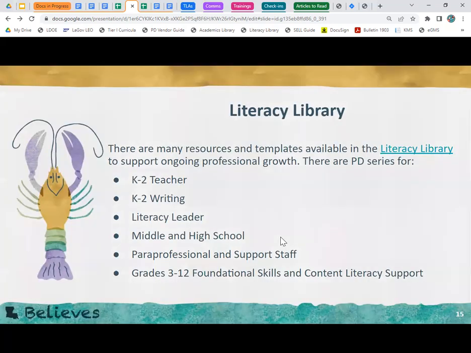There are many resources and templates available in the literacy library to support ongoing professional growth. There are complete PD series for K-2 teachers, writing, literacy leaders, middle and high school teachers, paraprofessionals and support staff, as well as content-specific and foundational skills support. So these are resources that are already developed with slide decks and recordings that would be super helpful and free to use for professional learning communities or collaboration time opportunities.